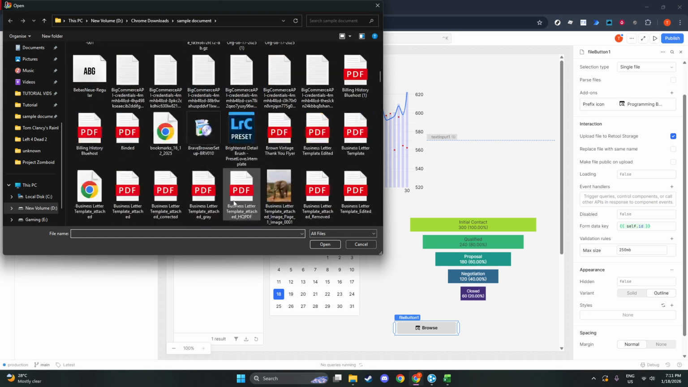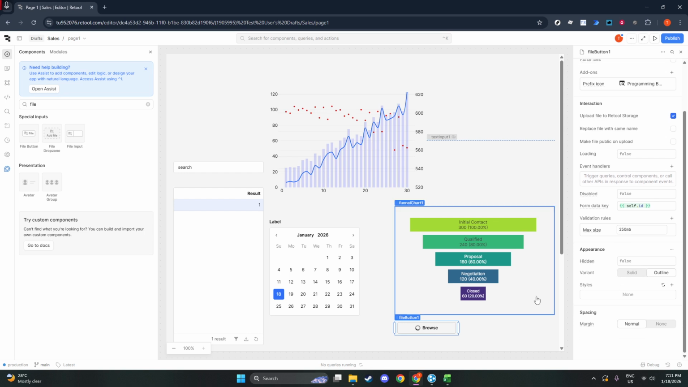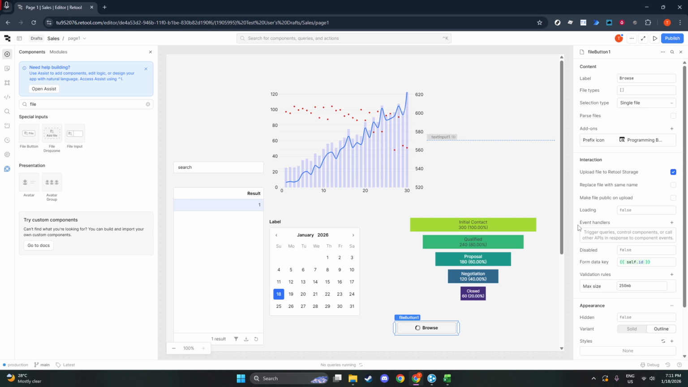A couple of tips as you configure. Keep the accepted file types aligned with what your downstream processes expect to prevent errors. If you'll surface the uploaded file later, use a consistent folder structure so it's easy to reference. And if your app serves a broader audience, include a short helper text near the button to indicate any size limits or format requirements.